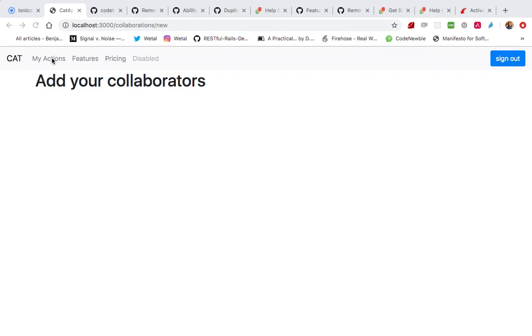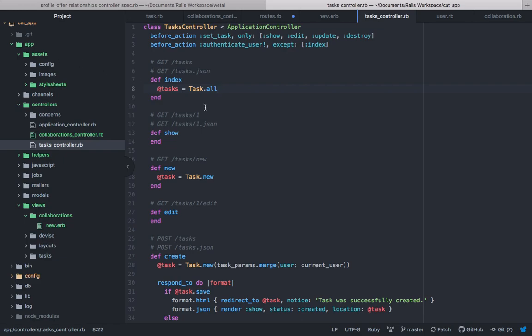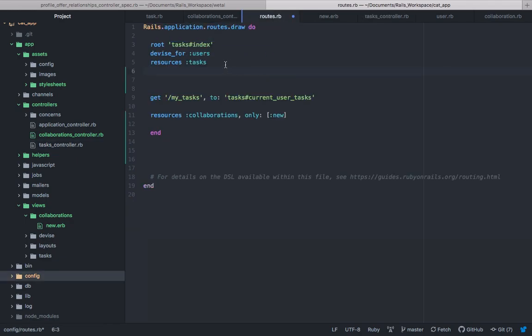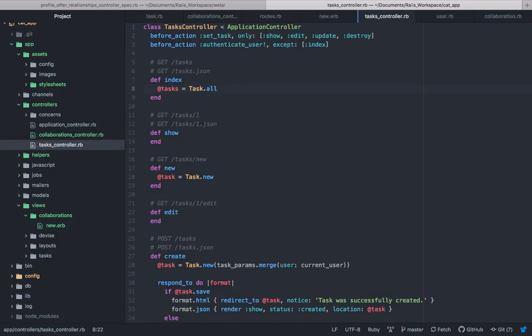That will be index. Okay, so let's try that. Let's get rid of that. Let's put that in standby for the moment. And let's try something here.